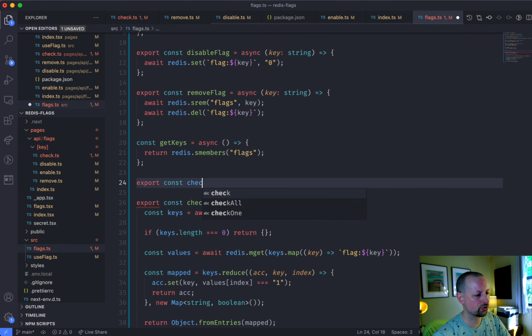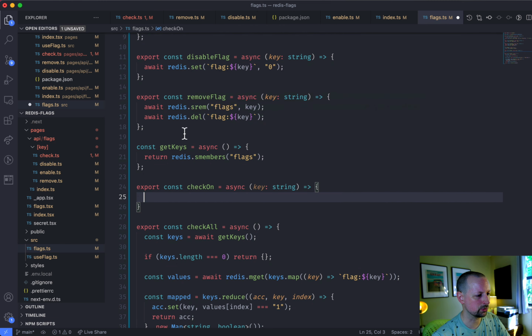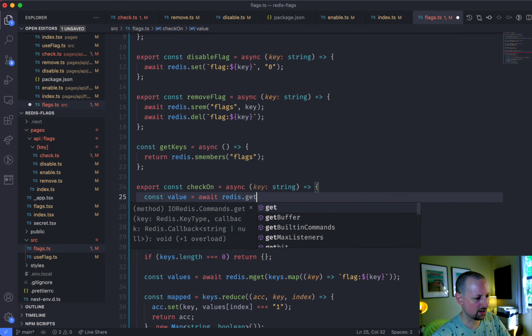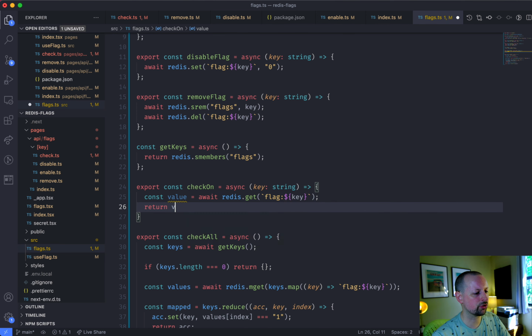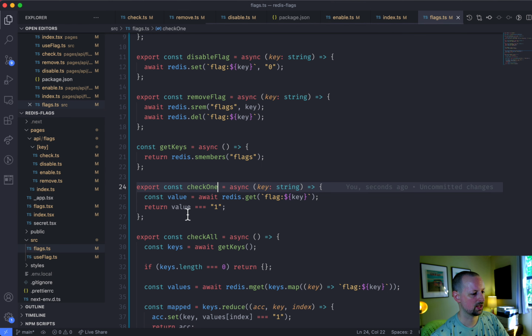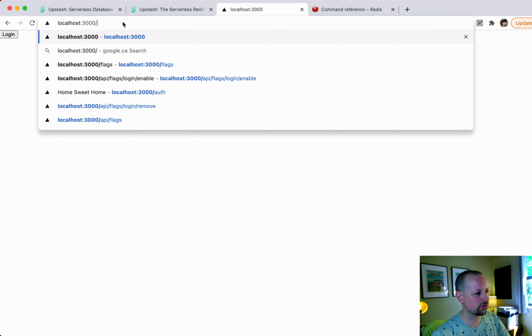So export const check1, which will take in a key as a string. And it just wants to read the value from Redis. So we'll get this value here and we'll await redis.get the flag key. And then we're just going to say it's true if it's equal to 1. Everything else is false. Oops, check1. So that makes my TypeScript happy. And now I can come back here.